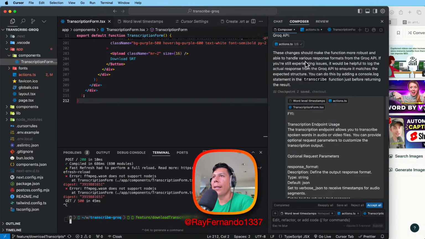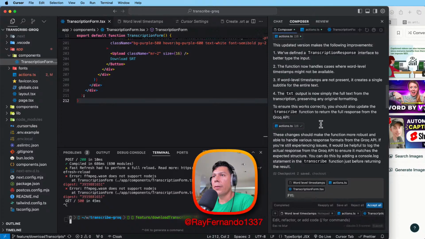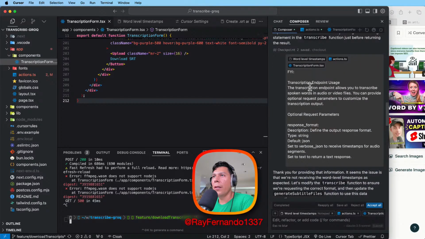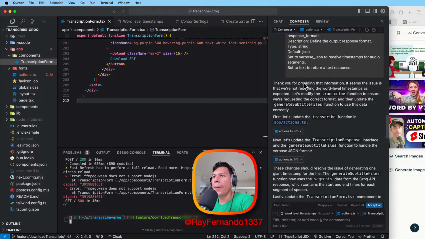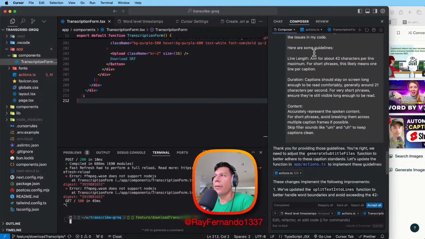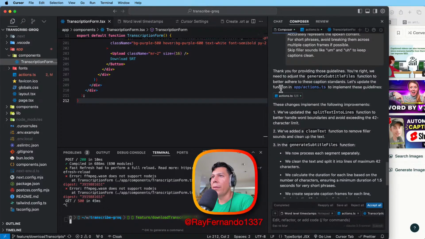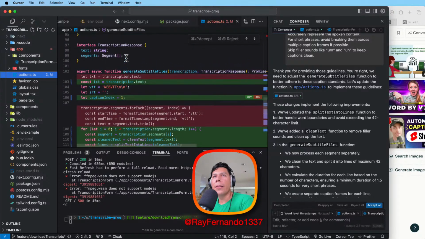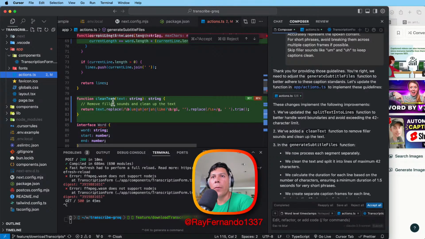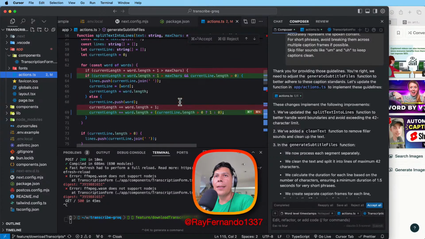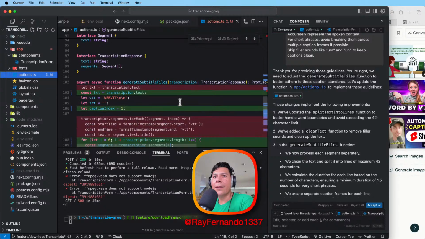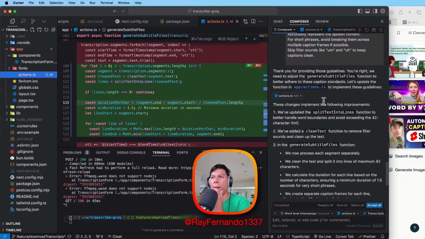All right. So this was my actual request of what I wanted it to do. And it says, thank you for providing the guidelines. So now it's going to go ahead and update the function to better adhere. Over in the app function here, it's now going to replace filler words and clean up the text. That's nice. That's really nice, actually.